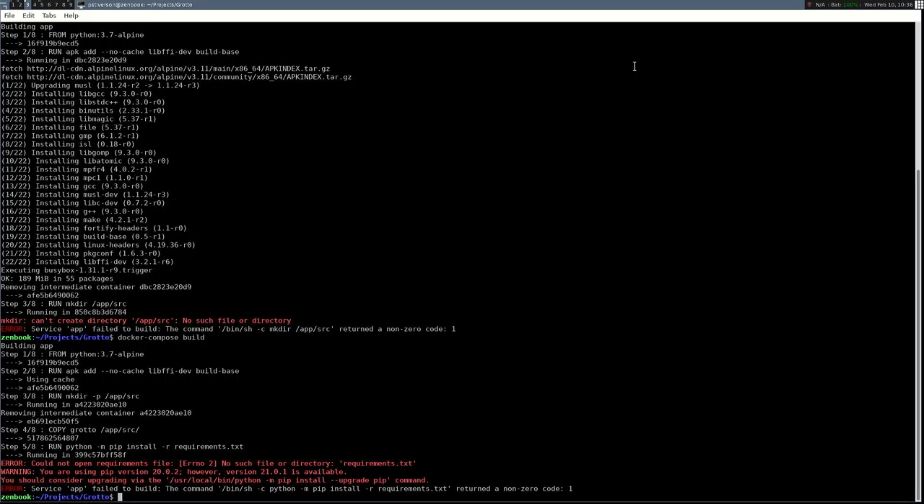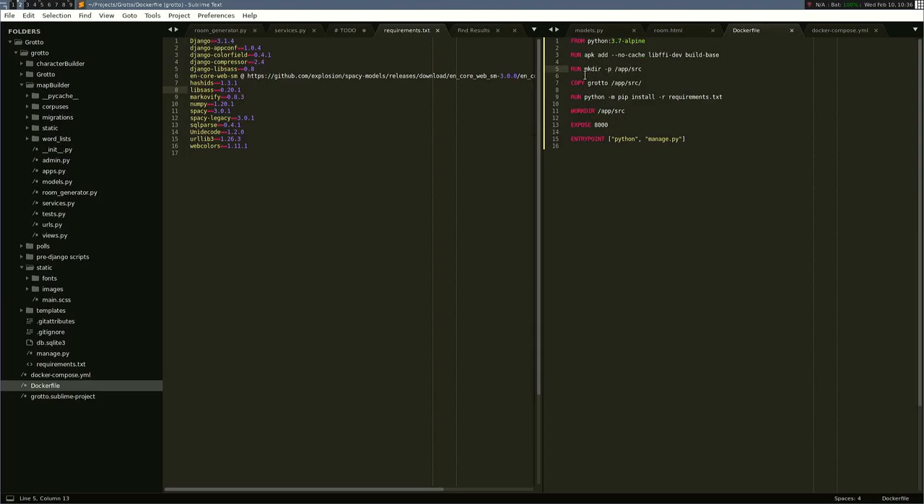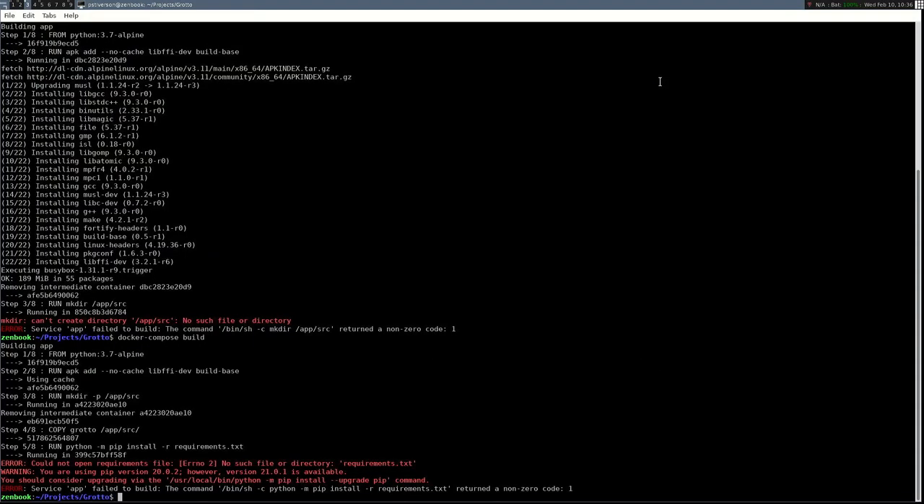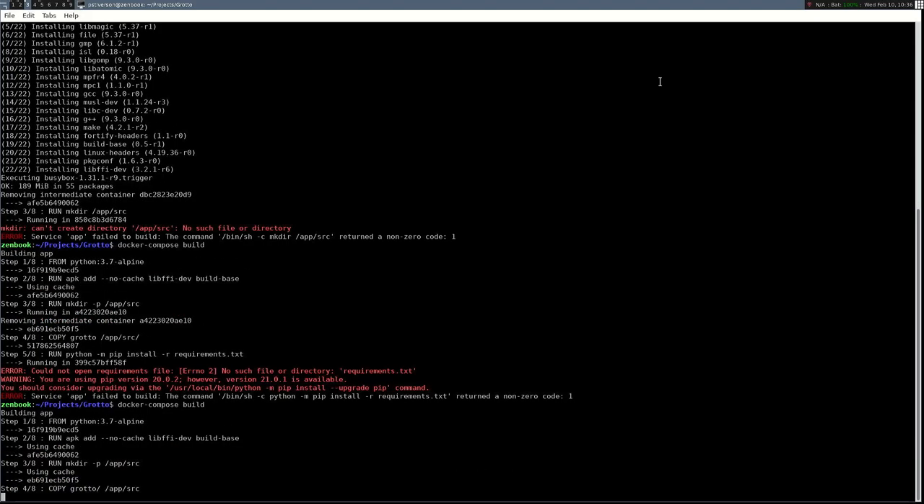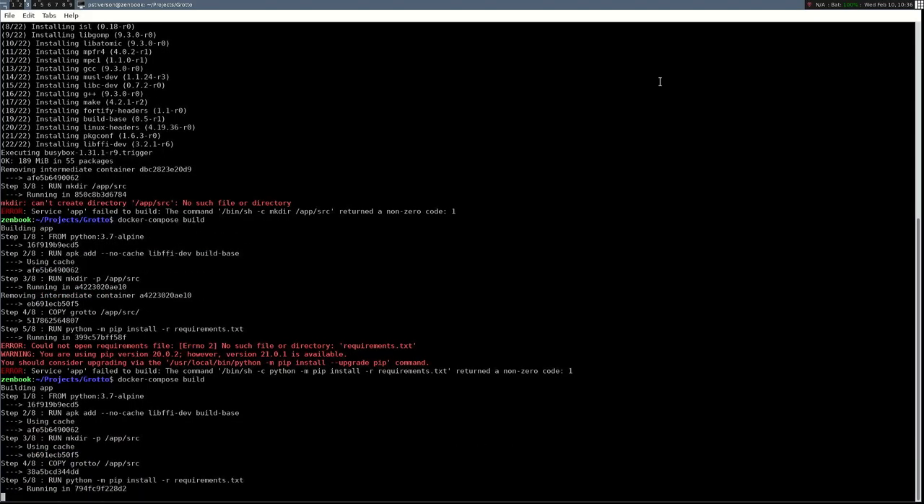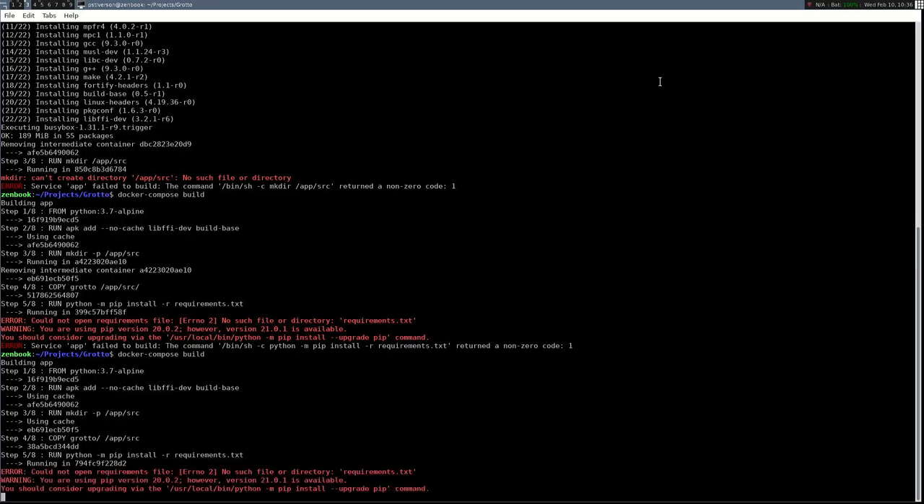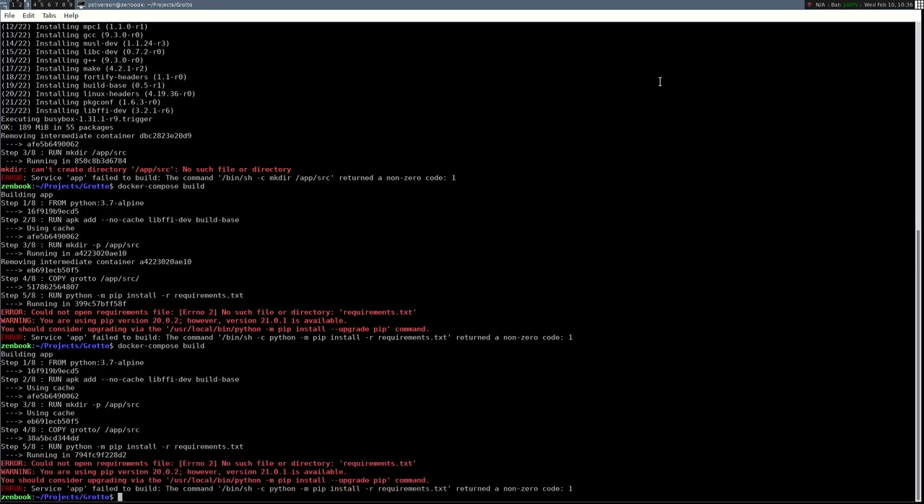Oh geez, could not open requirements file on message file driver. Liar, you are a liar. Okay, I might have copied that wrong. Let's do that. The particulars in the Docker file, well, damn it, that didn't work either.